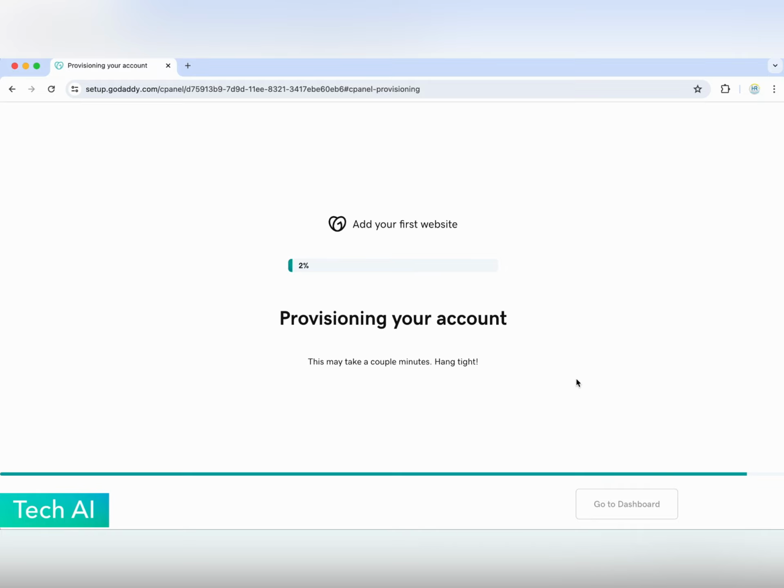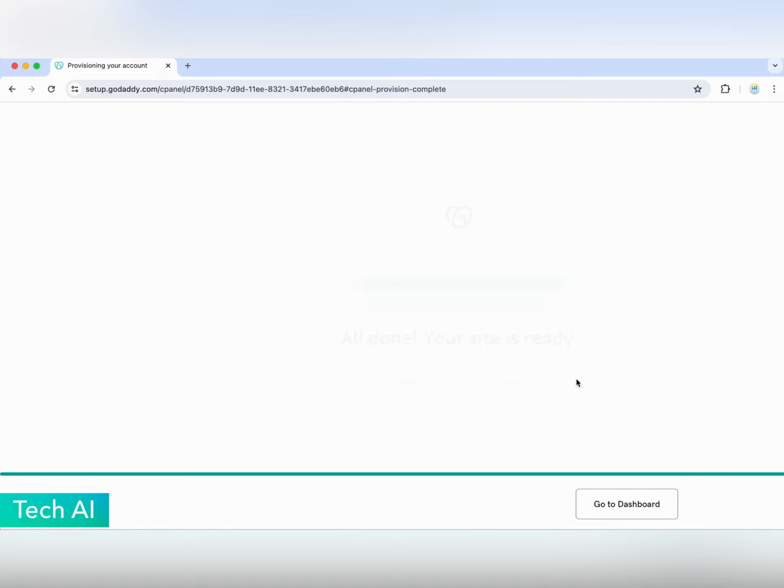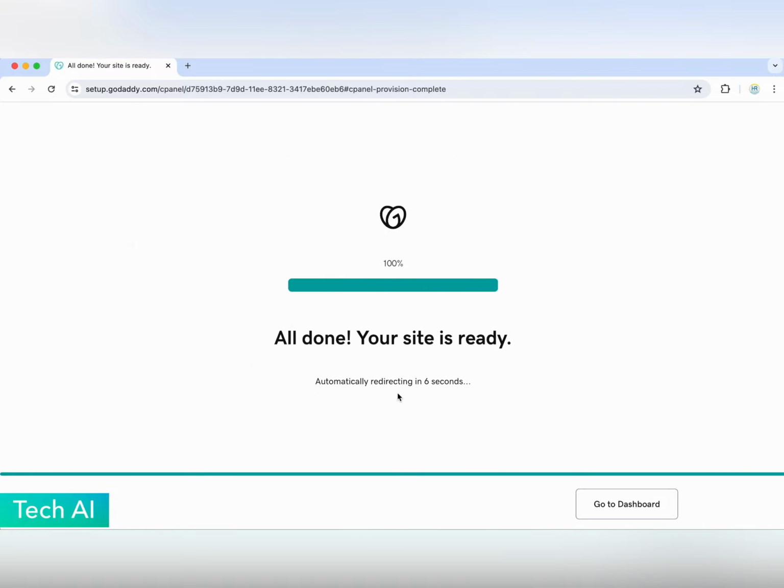So the process has started and let me just fast forward this so that you need not wait. It will go to 100%. Okay, so now our server is fully configured.